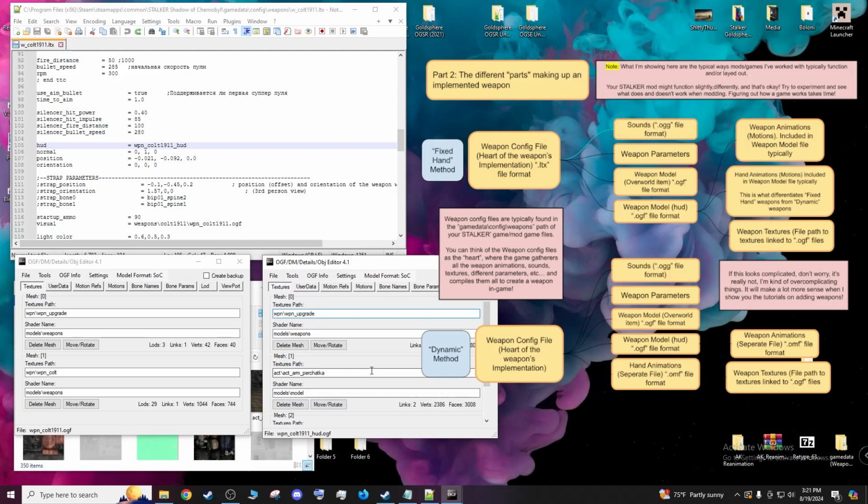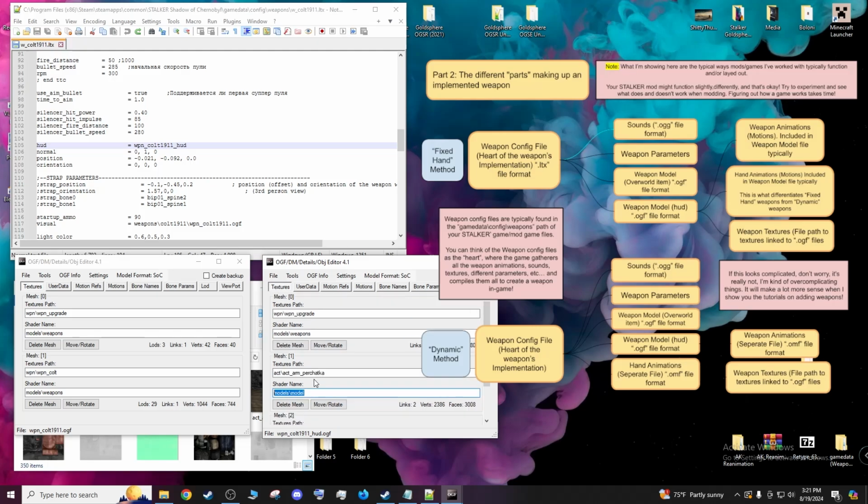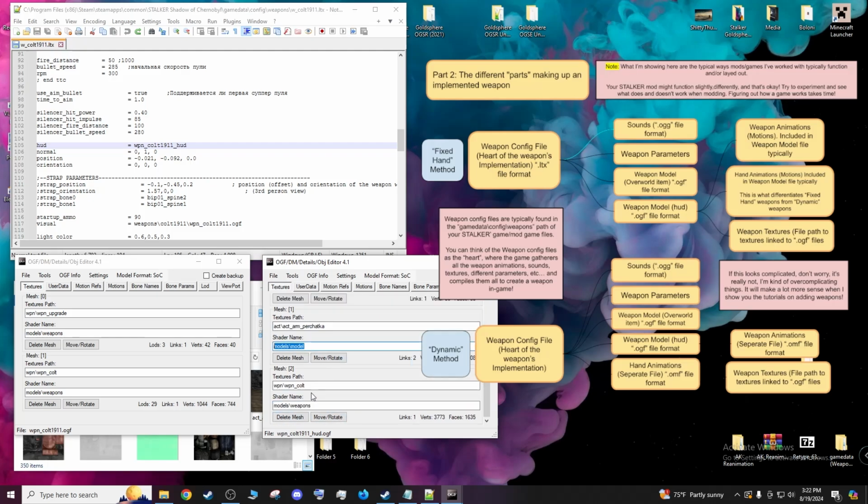And the shader name, there are different. I'm not too familiar with shader names, but I may make this in a future video. But to quickly summarize, I think the lighting engine. If you change the shader names, the lighting affects the texture slightly differently. Like I said, I'm not too familiar with this, so I'm not going to bother explaining that too much. So that's weapon textures.